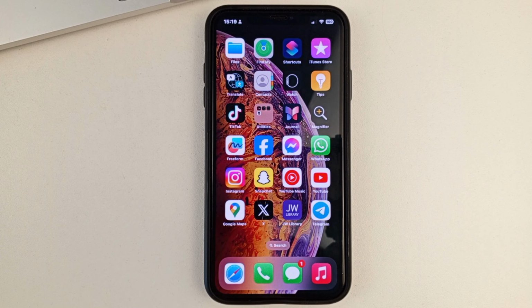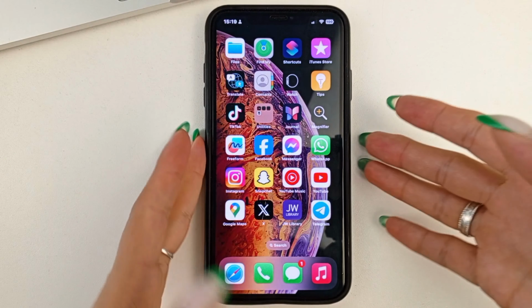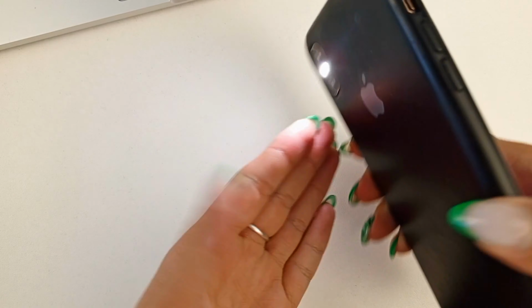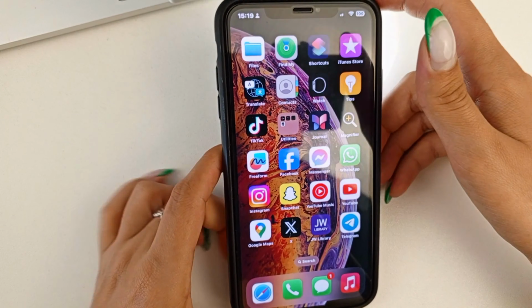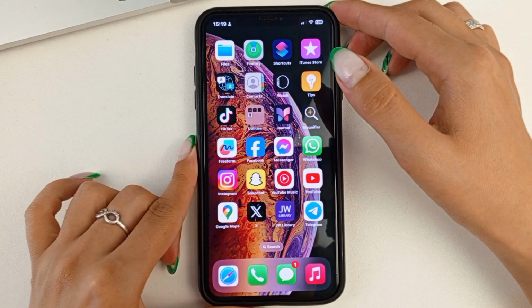And let's get started. Okay friends, if you're like me, if you have your flashlight on at the moment, I'm going to show you a few ways you can easily turn it off.